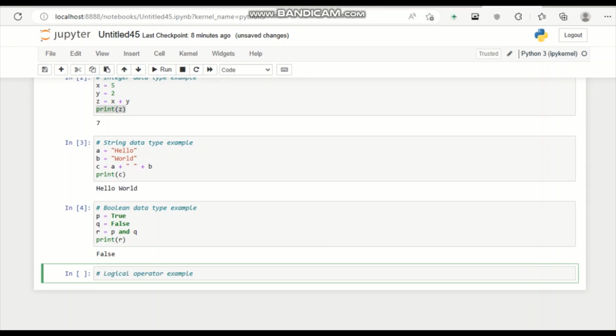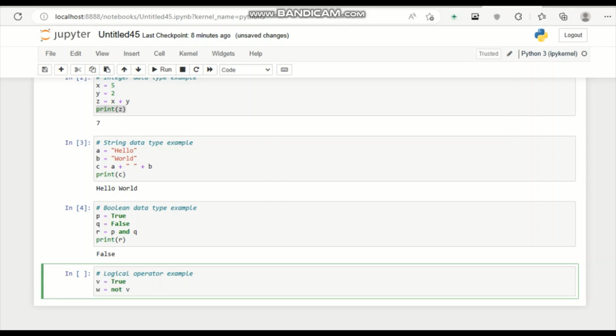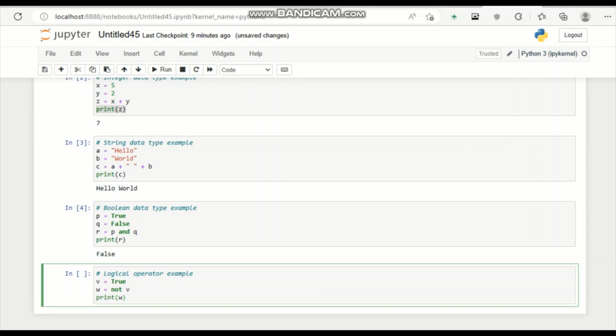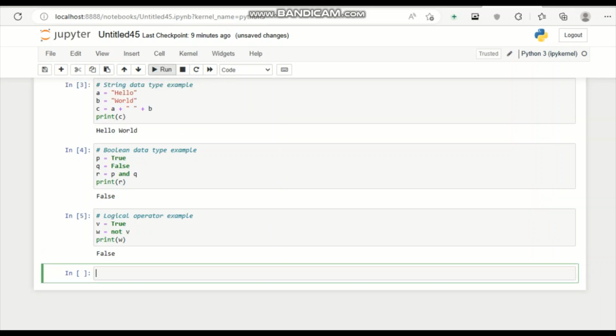# logical operator example. v = True, w = not v, print(w). In this example, we declare a boolean variable, v, and assign it the value of true. Boolean variables can only hold two values, true or false. We then create a new variable, w, and use the NOT operator to perform a logical NOT operation on v. Since v is true, the value of w is false. We then use the print function to output the value of w, which is false.